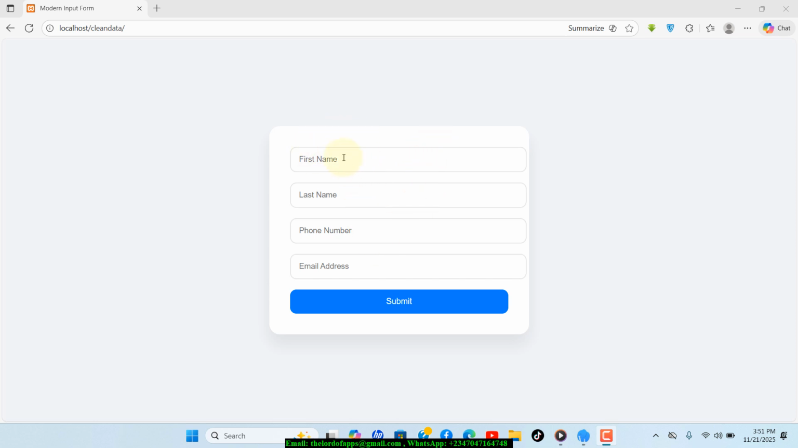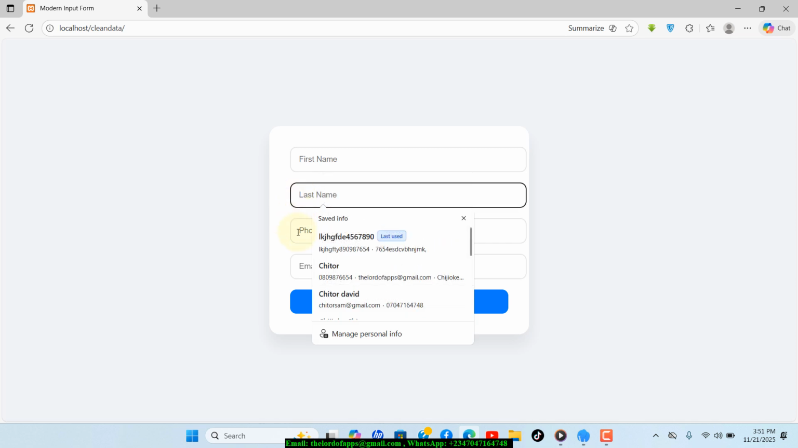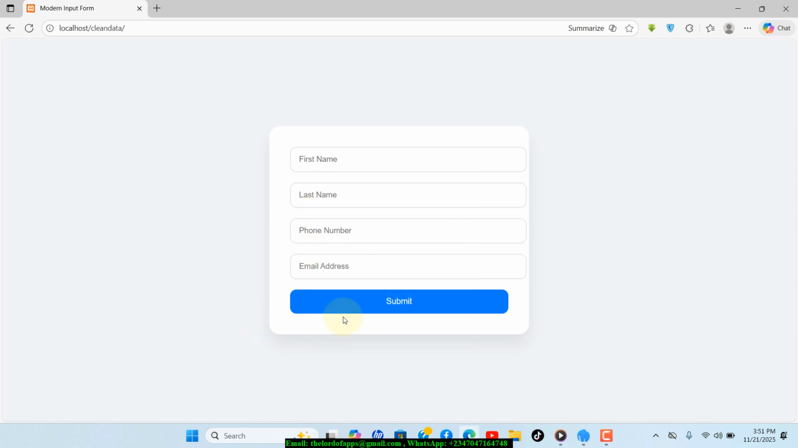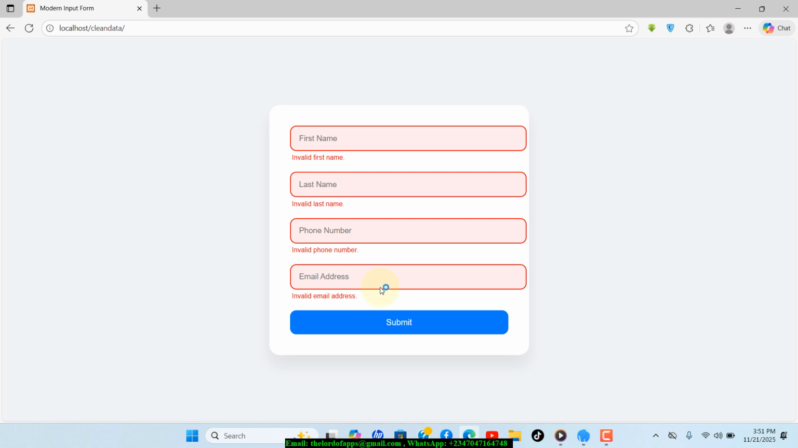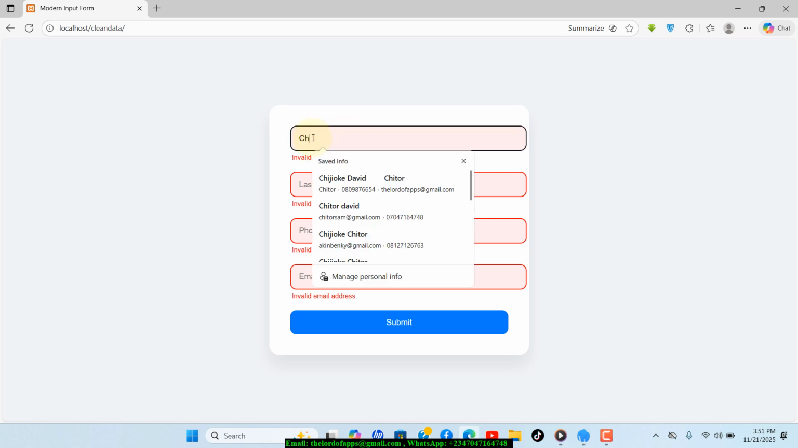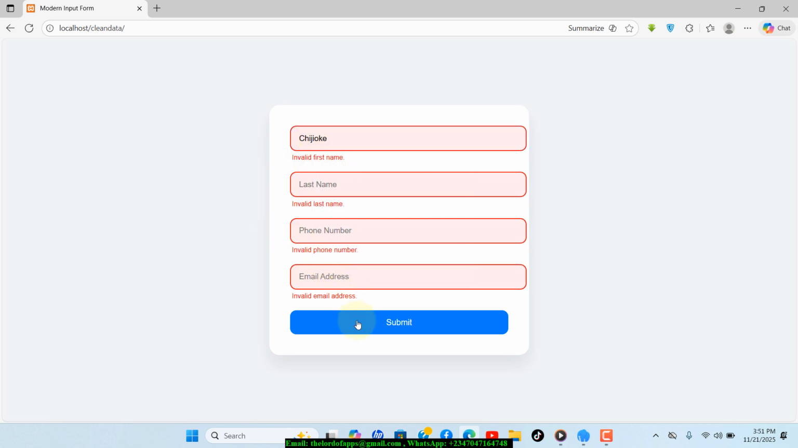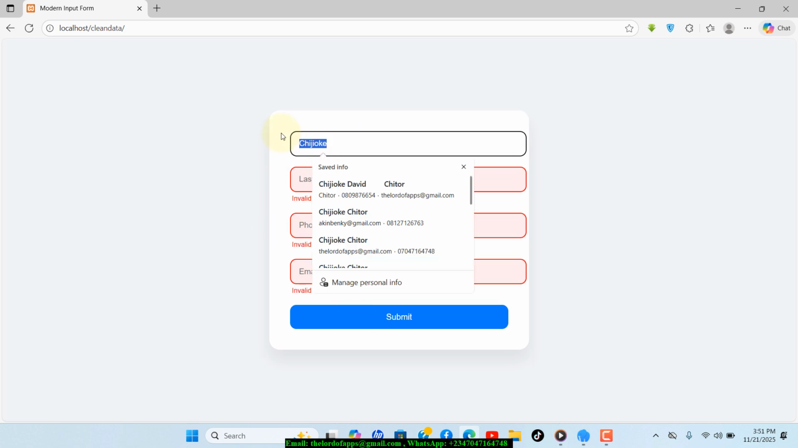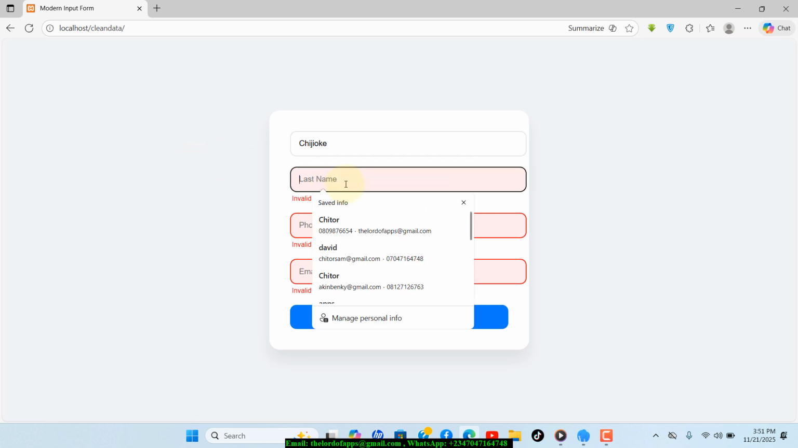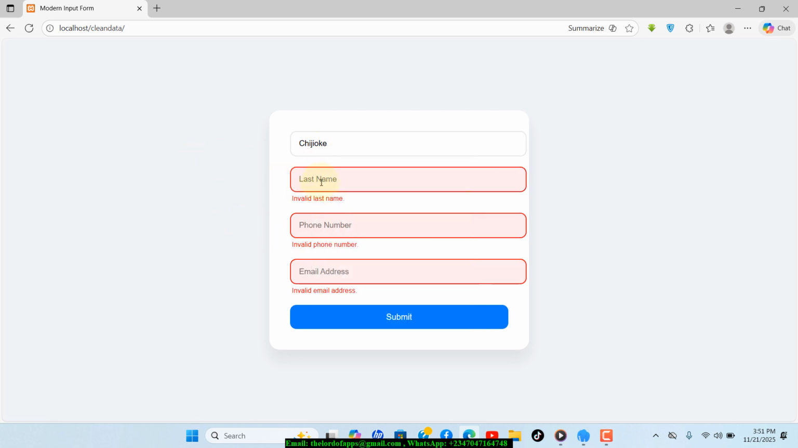For instance, all these fields that we have in here are currently empty. If you hit the submit button right here, it checks and tells you that the fields are invalid, so that means you did not type anything in. Let's say you put your first name right here and then hit the submit button. You see that this part is validated, but the rest of the fields that do not have anything in them are still red.